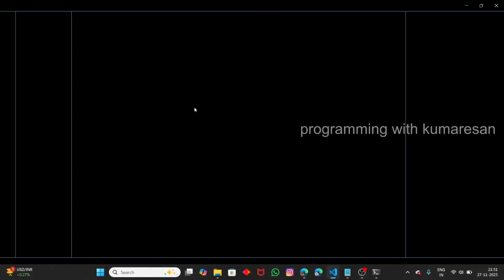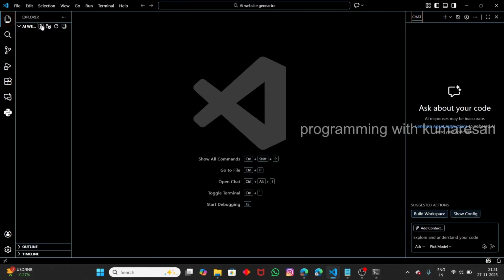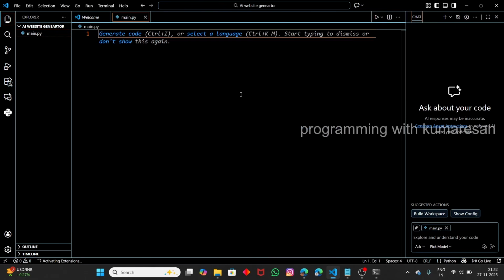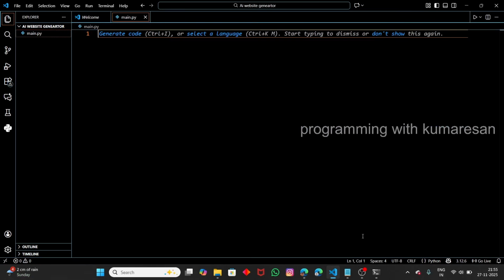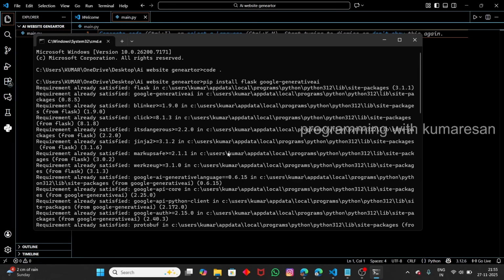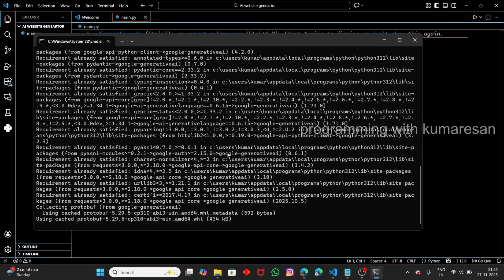Now I have the folder open in Visual Studio, right? Let's create a Python file now. Main.py is our Python file, and let's import the libraries that we need for this project. First, let's open up a command prompt and type the command pip install flask. We need Flask for the web server. I need the Google generative AI library because we're gonna use Gemini AI to generate the website. So these are the two libraries that we need, Flask and Google generative AI. As you can see, the requirement is already satisfied.